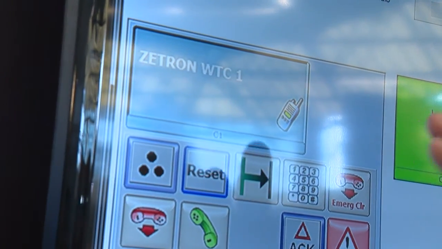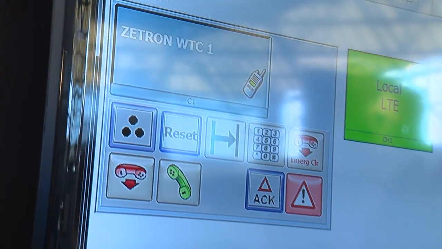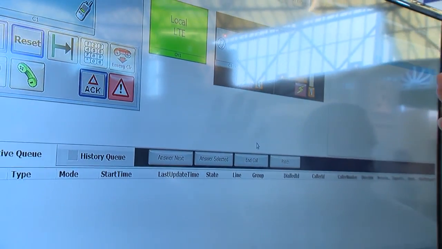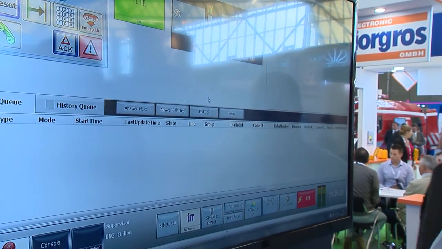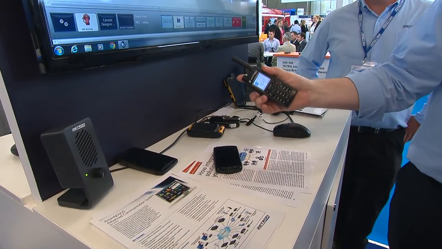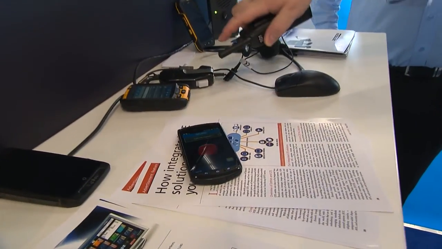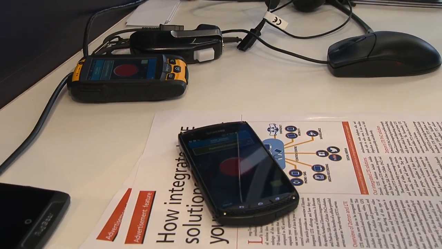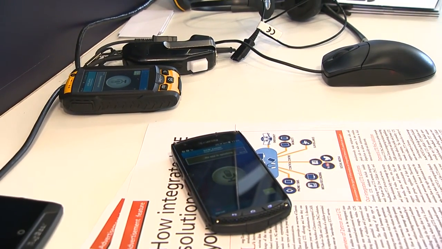In this case, we have a Tetra radio, which is patched to an LTE PTT over cellular system, which we've got a link into Kodiak. So when you talk on the Tetra radio, we automatically patch through to all of our PTT over cellular devices and backwards, and they can come back as well.